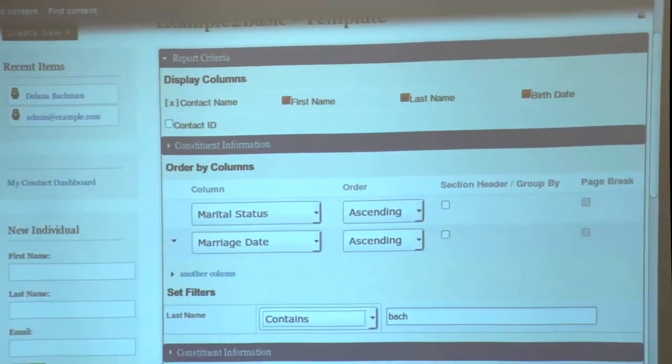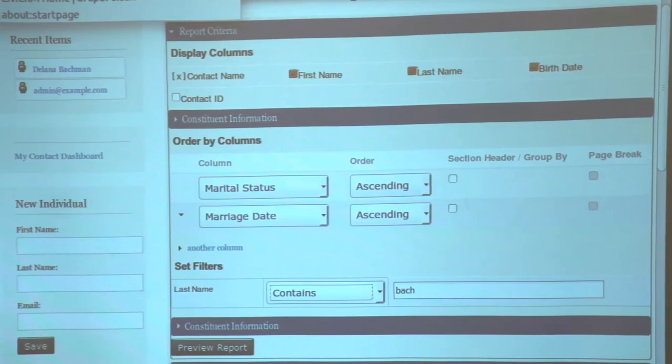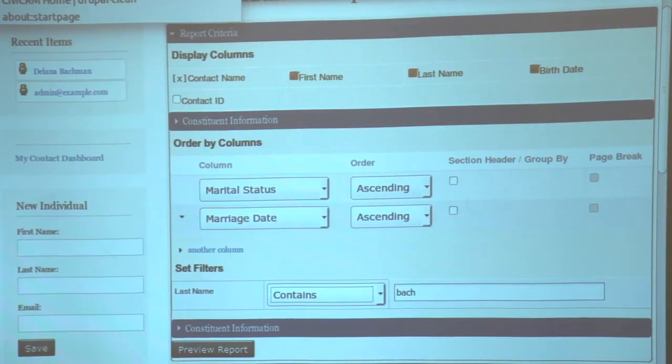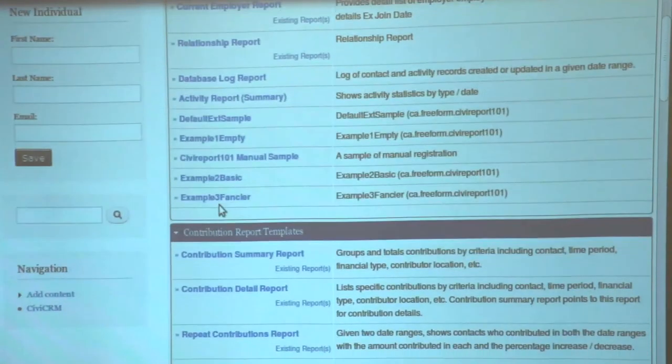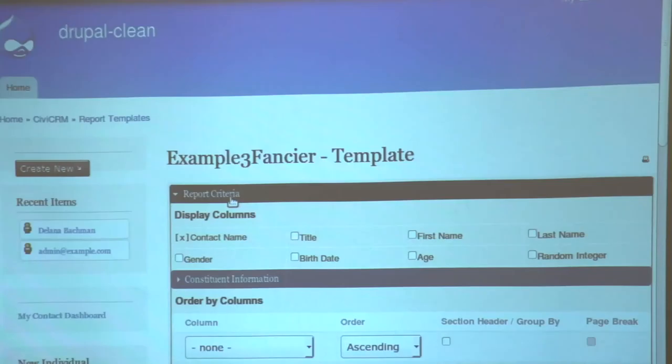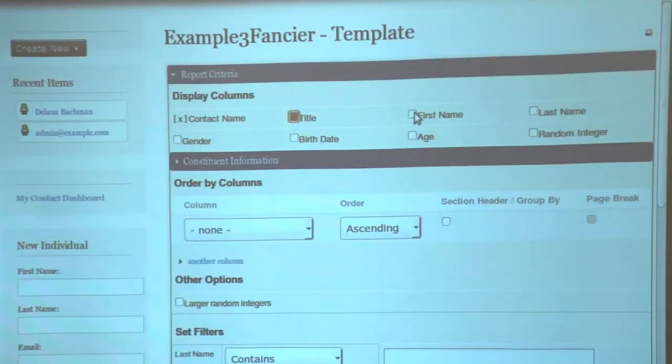Let's see where we're at. So we are out of time. Oh no, this is an hour and 15 minute presentation, so I've got 1 minute left. Great.